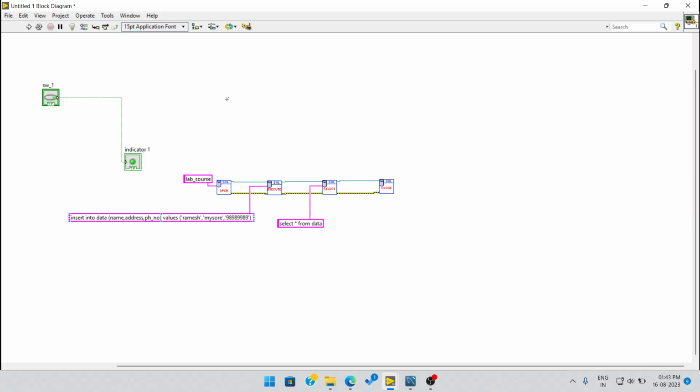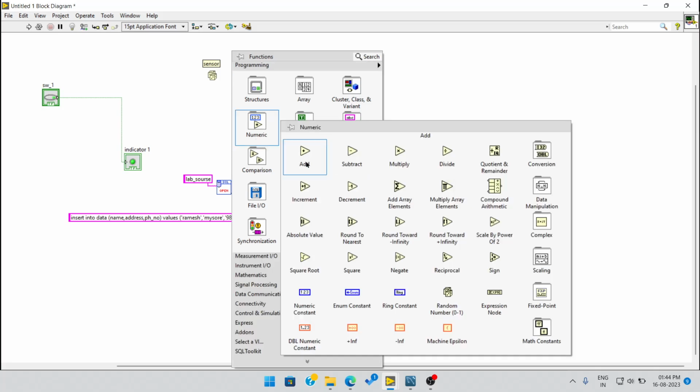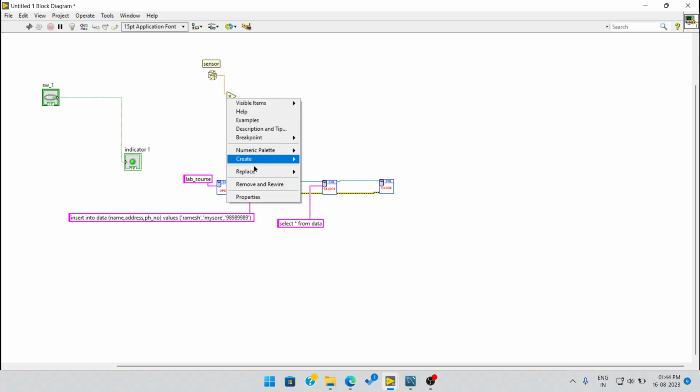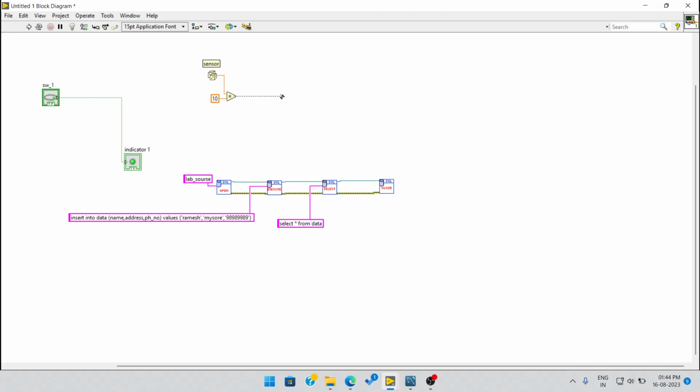For example, I will take one random number generator. It will give some random values. Suppose this is a sensor now. It will give a value from 0 to 1, so I will multiply it by 10. I will create one constant here and multiply with 10. So here I am getting the sensor value.